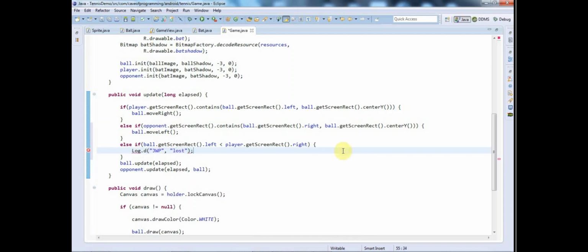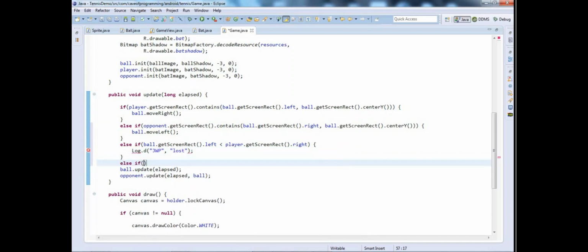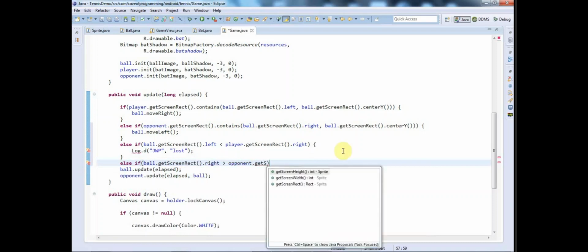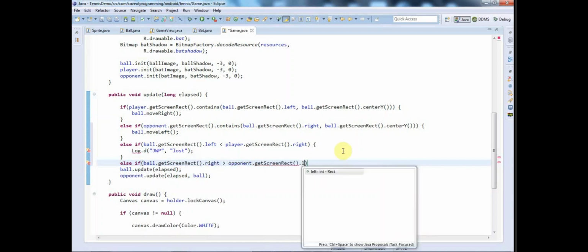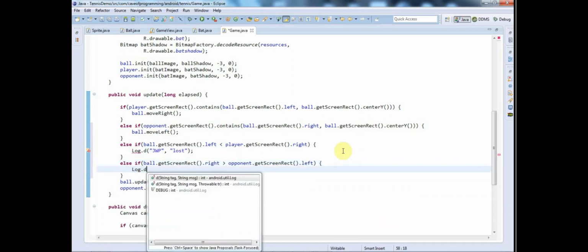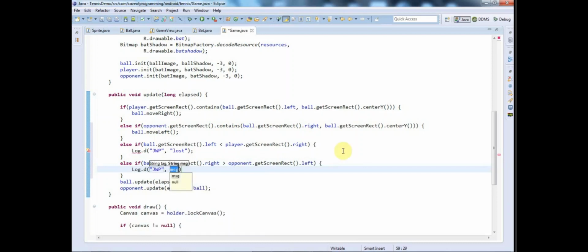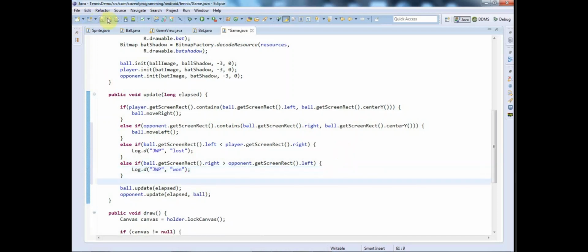And then finally we can tackle the situation where the player's won. So if ball.getScreenRect.right is greater than opponent.getScreenRect.left, then we say Log.d tag and 1, because the ball has got past the opponent and the player has won. Let's save that and run it.